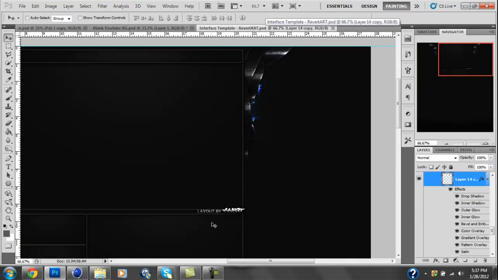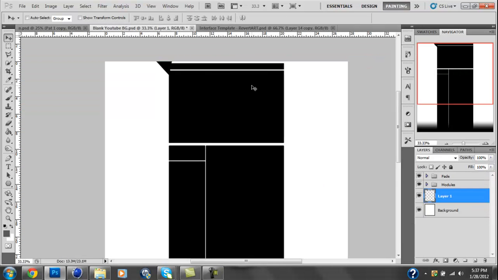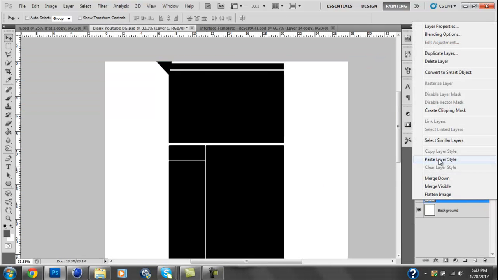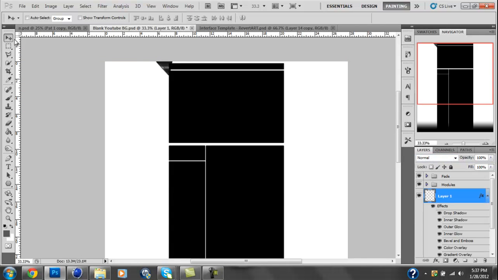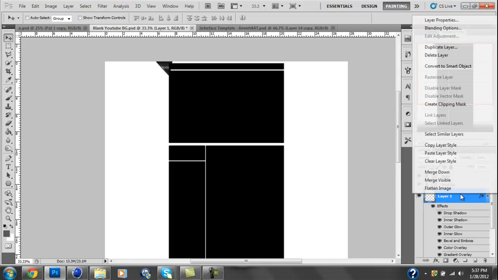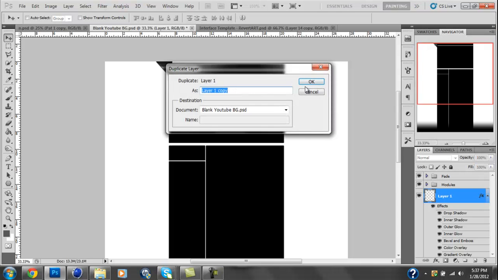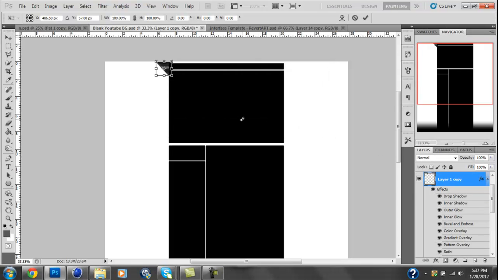So I'm gonna come over to this template by Revert, and I just copy his layer style because he's got really nice layer styles and they look really nice. So you're just going to copy the layer style and you're going to right click on the first layer and paste layer style.